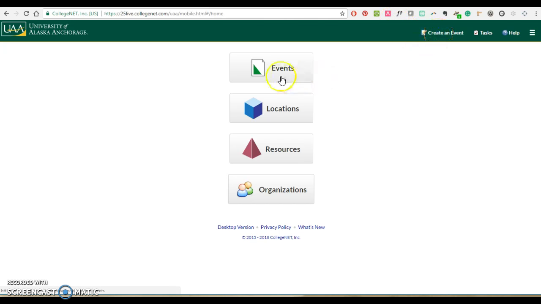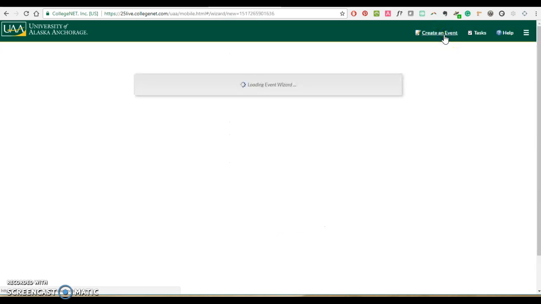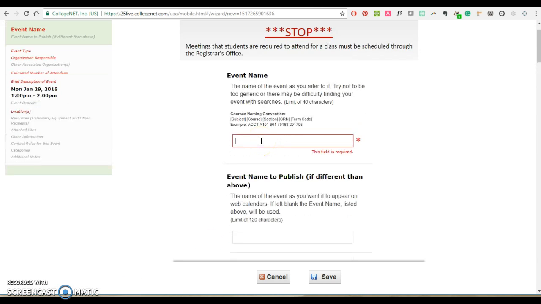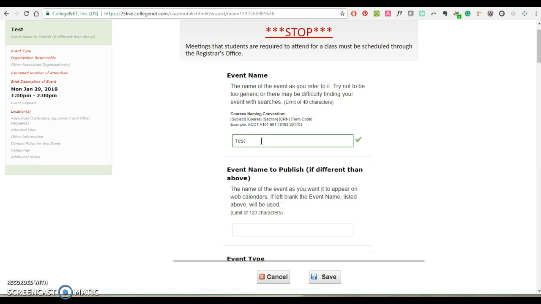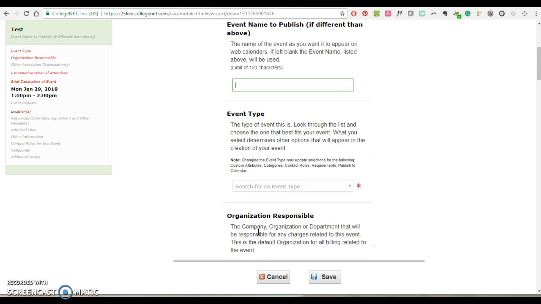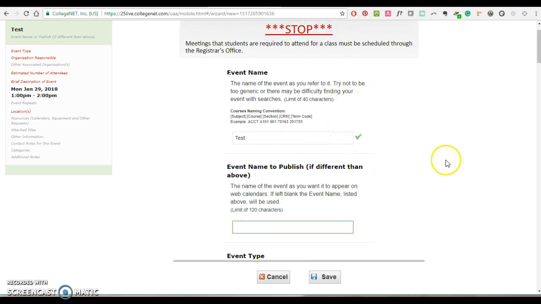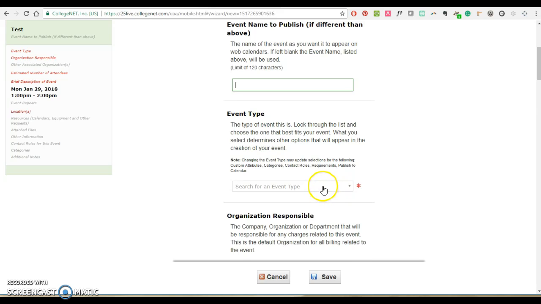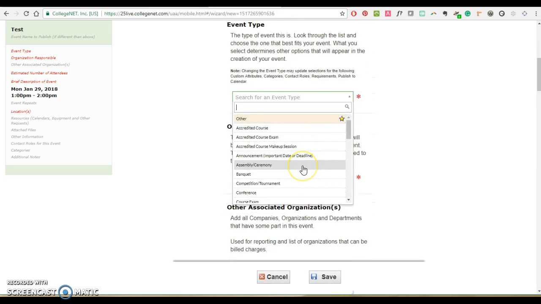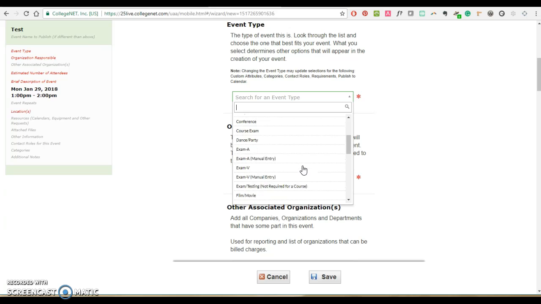So right here, create an event. You use these buttons here if you're searching for things, but we are interested in creating events, so we're right here. We're going to go ahead right here and put in event name. I'm going to call this test, and then we're going to go through and delete it later. That will be another thing that you can do. You can add extra characters here if the publishing name is different from the name that you're putting in. And as a reminder, don't add classes to the calendar this way. Not a good idea.